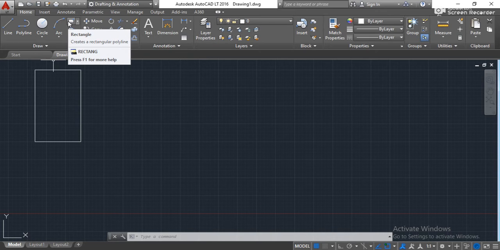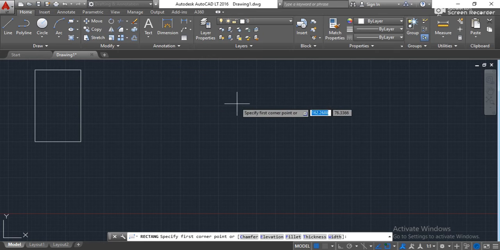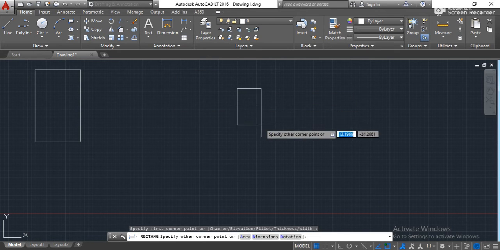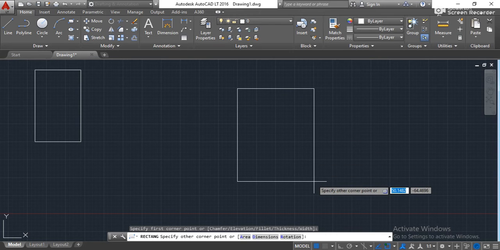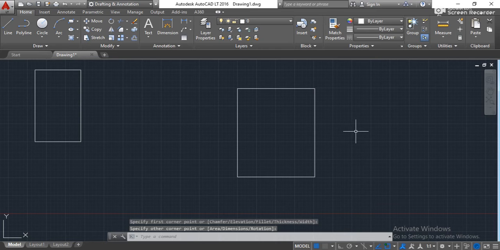You can also draw a rectangle by this. Okay, you have to define two end points. Let's say my first point is here and the second end point is somewhere here. So I can directly draw a rectangle by this command.